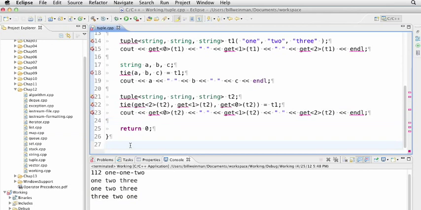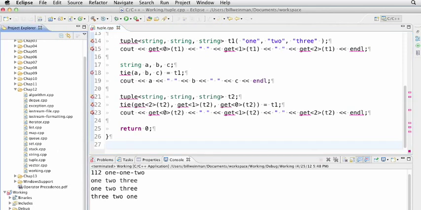So I know some of the syntax looks a little bit weird and it looks a little bit complicated if you haven't seen something like this before, but it's actually really simple once you get it. So pairs are very common in the STL, and we'll be using them a lot. Tuples are new in C++11, and they're not yet widely used, but I can see how they could come in very handy in some circumstances. Now let's delete our working file.